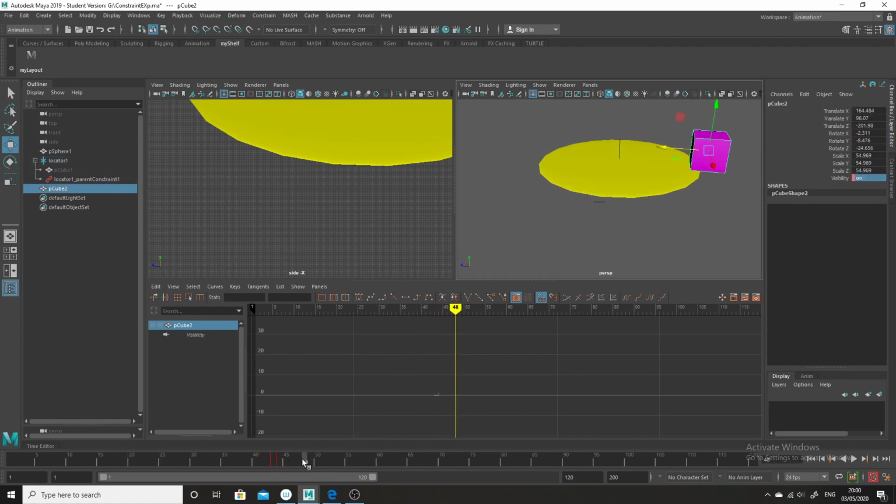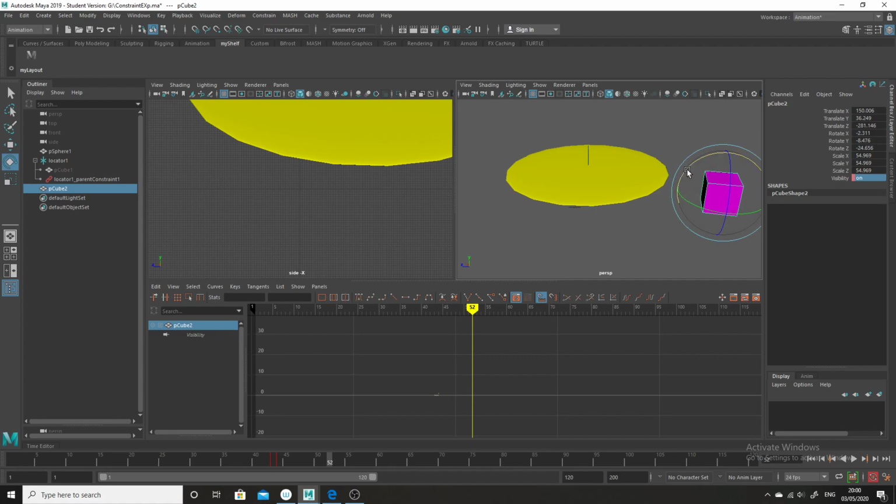Now this cube, which is cube 2, I'm just going to animate it coming off. So I'll have it going off, maybe tumbling a little bit. So let's see. Oops, I have to go back a bit.